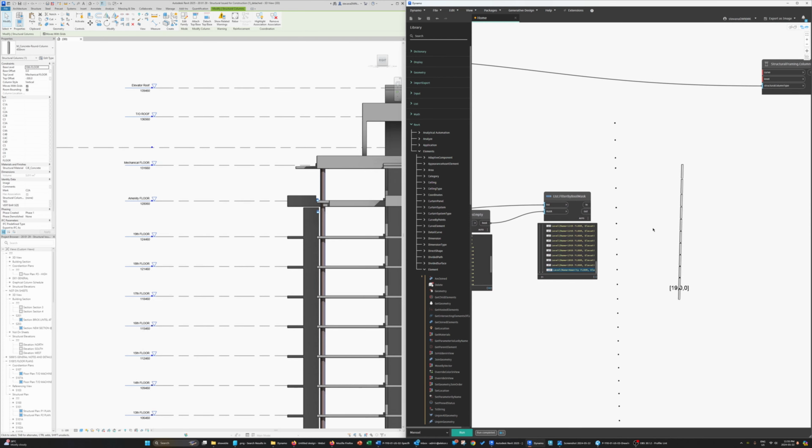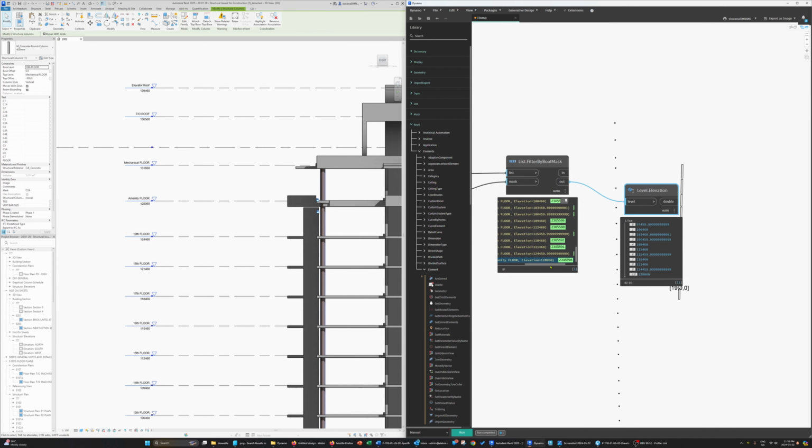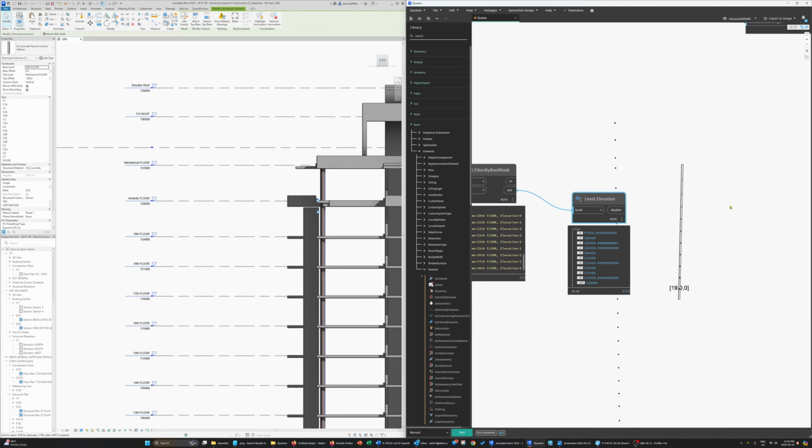So I want to just click it here. And I'm going to use my outings and extract the elevations here. So now we can see that these are corresponding to the elevation that we see here. These are my clashing levels. However, I am missing one.